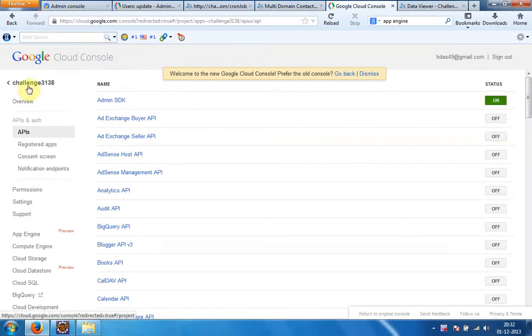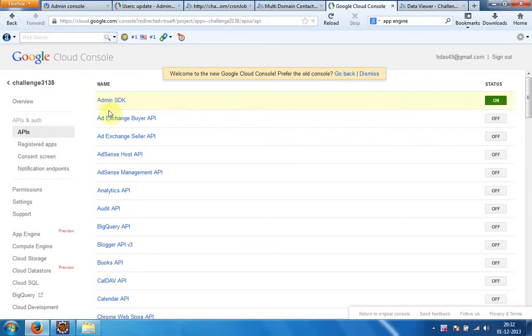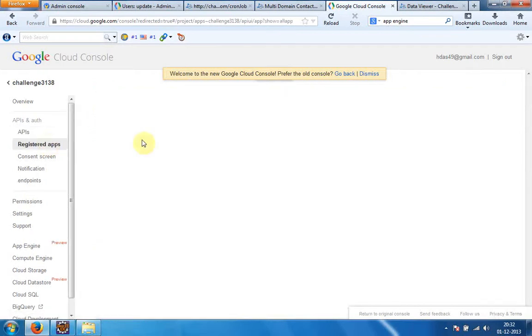First, you need to create one API in Google Cloud Console. I have created one API, challenge 3138. Here you need to switch the Admin SDK on, because this Admin SDK will be required to fetch the information from the Directory API. So now go to register apps.